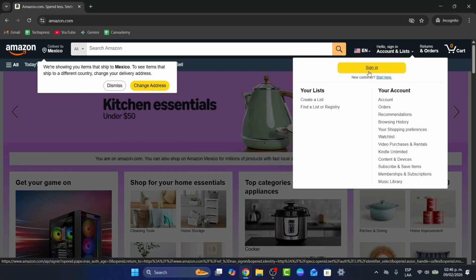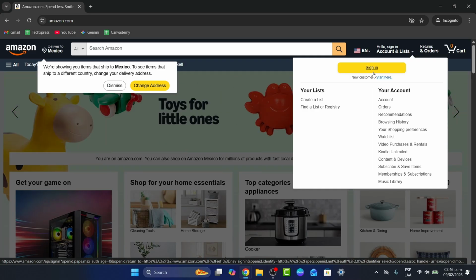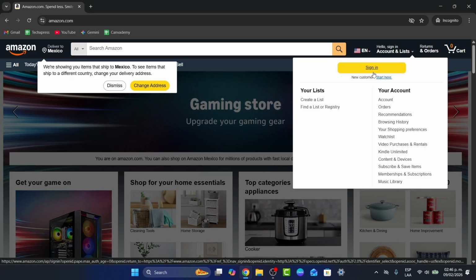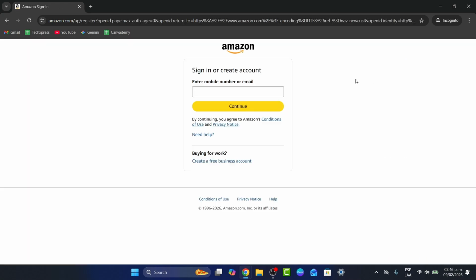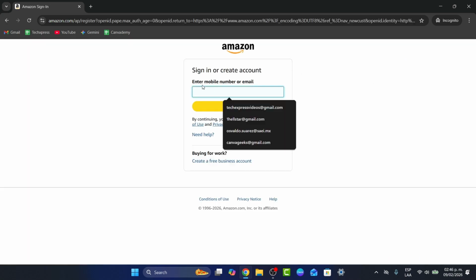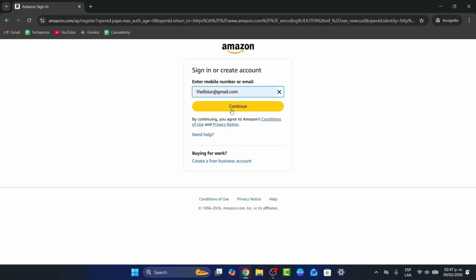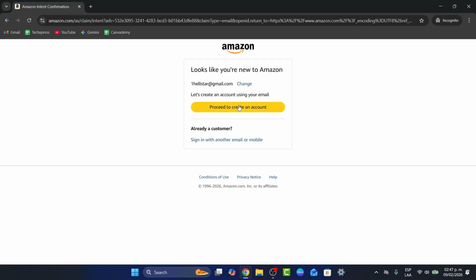Now if you click directly on sign in, it might ask you for an email of an account that you already have. In this case we don't have one, so instead of clicking this button, I'm going to scroll a little bit down where it says start here. When you click start here, it says create an account, so it says enter the mobile number or the email. For this I want to enter, for example, this email and hit continue.